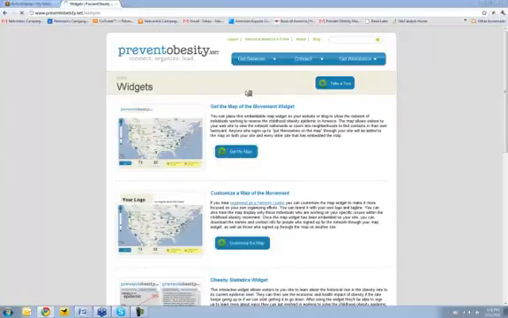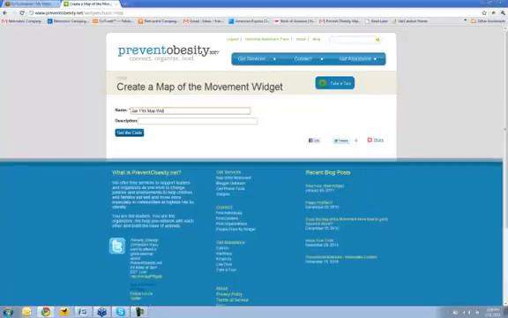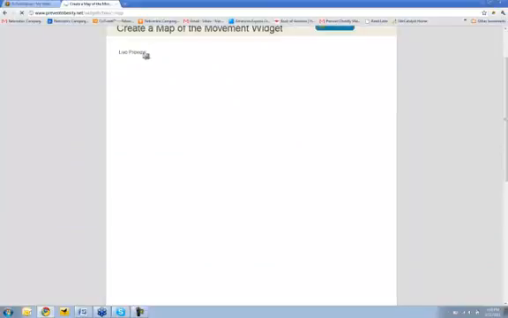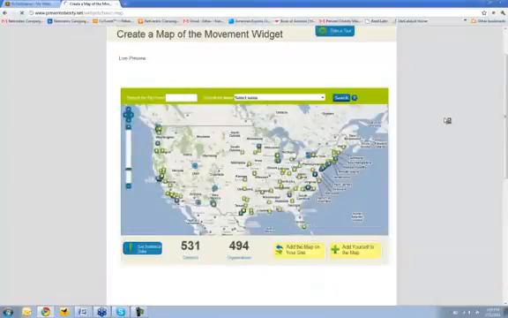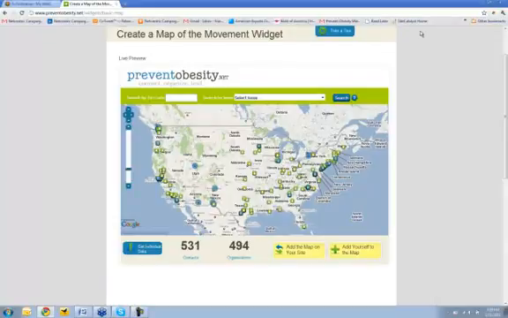So I go to Get the Map of the Movement widget, click on Get the Map. Again, I have that name and description field, so we'll call it January 11th Map Widget. I'm going to leave the description field blank for now. And click Get the Code. Comes up on this page where it says Live Preview. It's just that. It's a preview that shows me what my widget looks like at this point in time. I wish it would load more quickly though. Here we go. So it just shows the map of the movement, the same one that's on the preventobesity.net site.